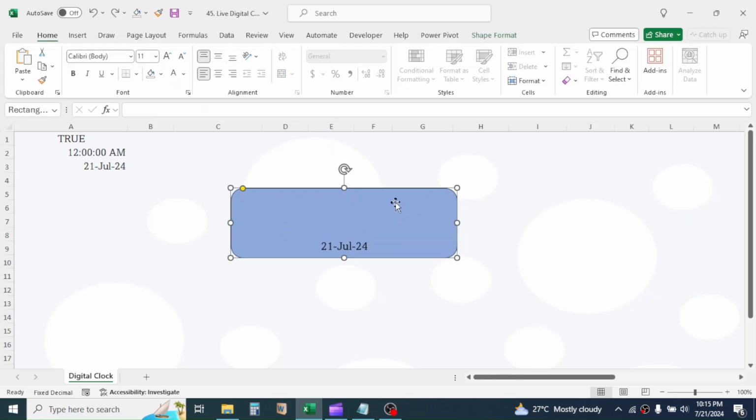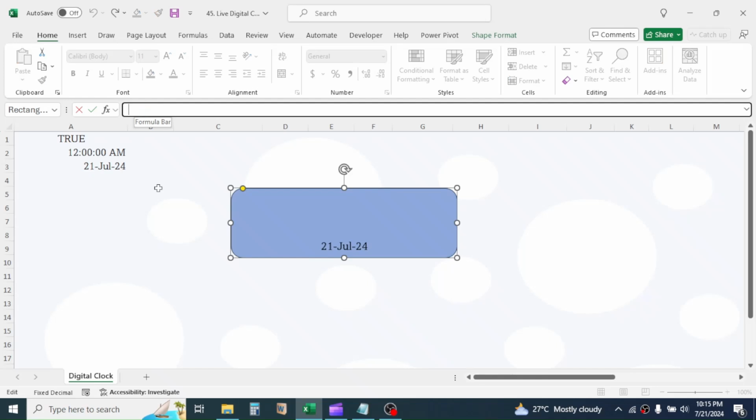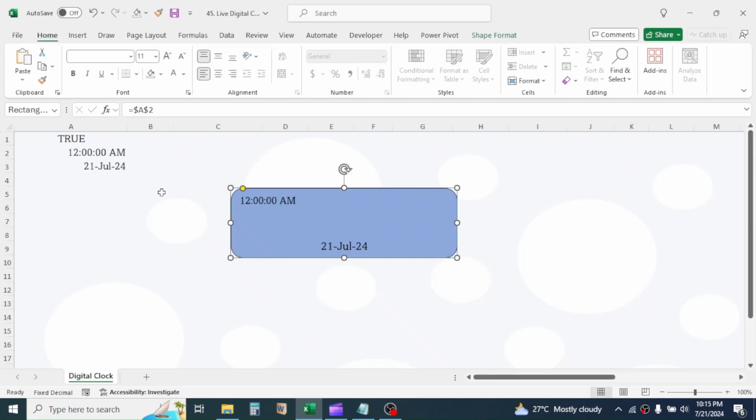Now, click on the main shape. Click on the formula bar. Press equals. Click on the A2 cell where there is the time. Press enter. Increase the font size and make it center aligned.